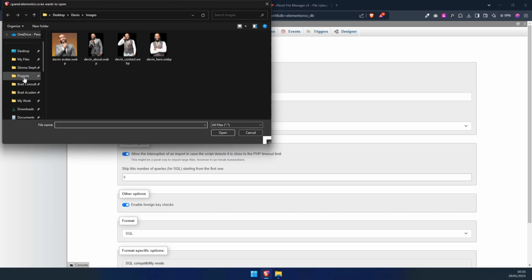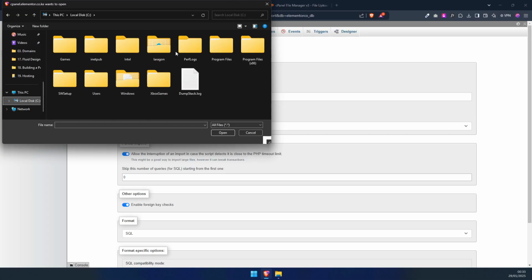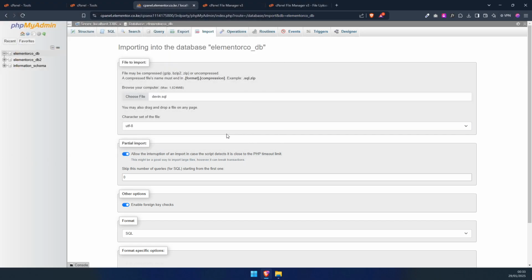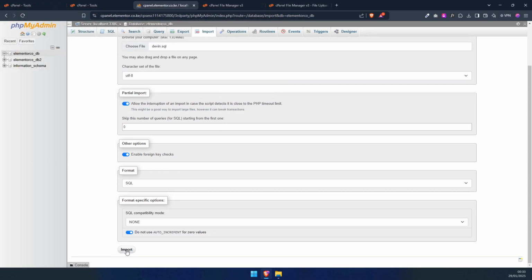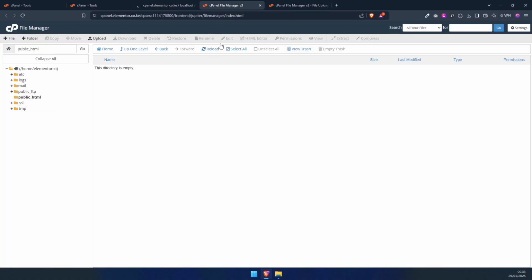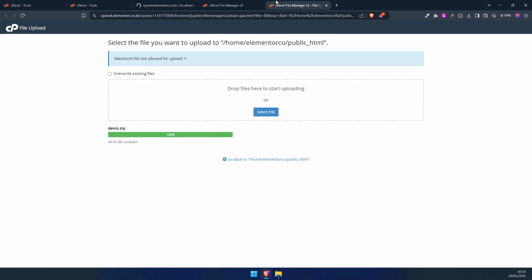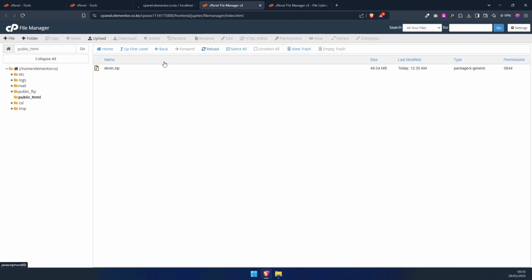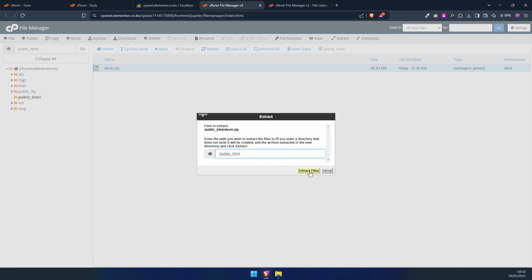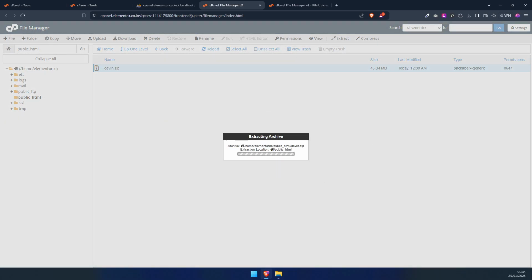So we will go to Local Disk C. I put it in Laragon www, and this is devin.sql. It's an SQL file, and I say open, and I say import. Meanwhile, as it is importing, our file finished when you see green. So I will just reload here, and I will extract like that.